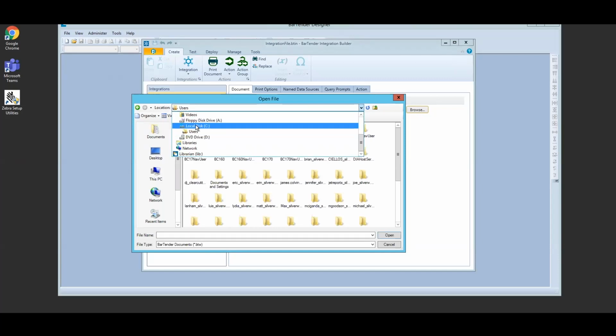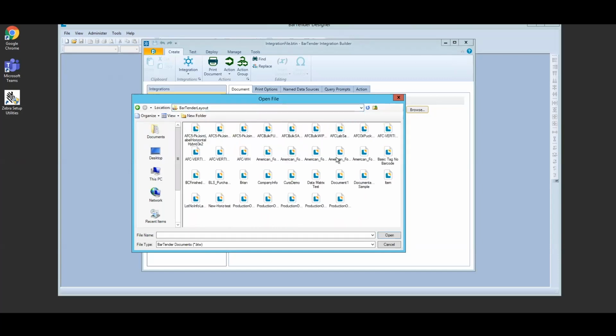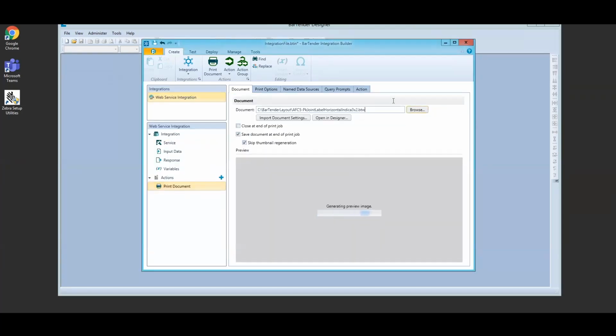Let's go back up there. That was a bad click. And then we'll say BarTender layout. Say open. We'll pick one and we'll say open. But what we're going to wind up doing is deleting the actual file. We'll type that back in.